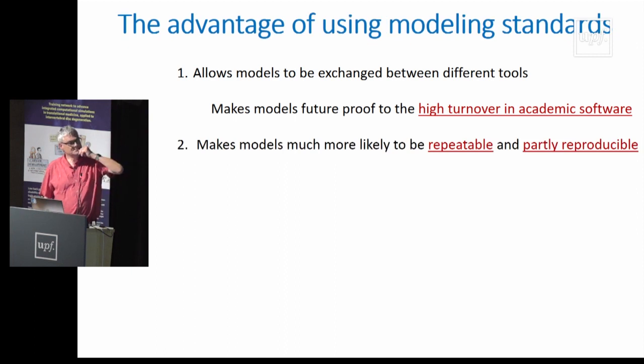The other thing is, it makes the models much more repeatable and partly reproducible. It's so much easier to get a model working once it's in SBML. You just load it up, run it. There's a really nice model, what date was it, five years ago? A largish kinetic model of E. coli. Pedro Mendes was one of the authors.